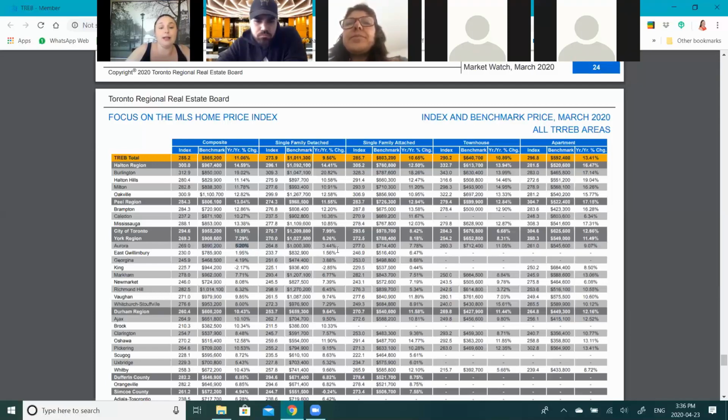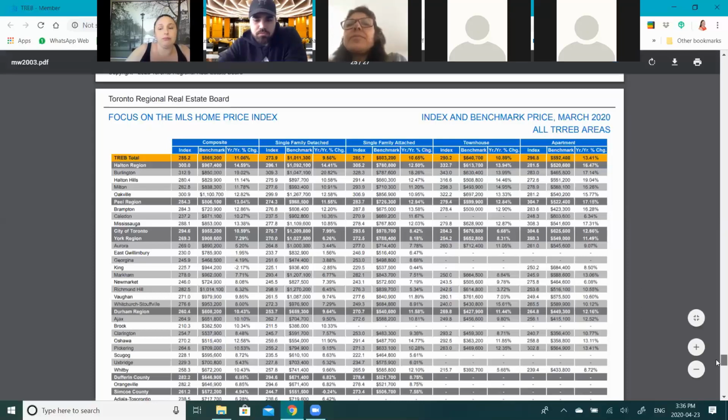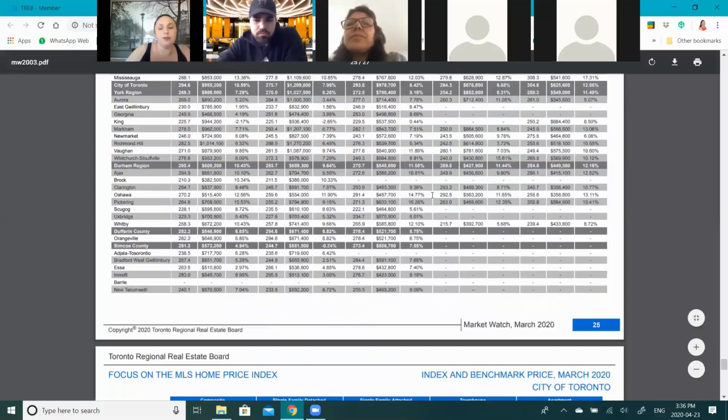And then you can even narrow it down more and say, okay, what did the detached go up year over year? What did the towns go up? From last March till this March. Is there a report, something like this, that's from last month to this month? I don't think so. I'm just trying to remember.